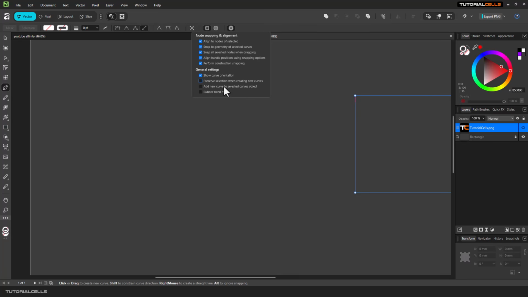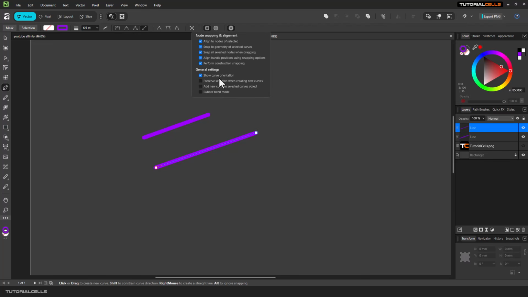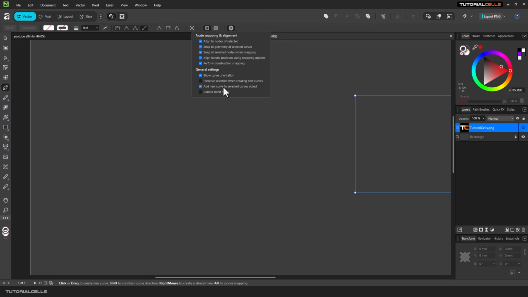Add a new curve to the selected object curve. You can see if I draw a stroke and curve, it's creating a new one. But if I select add a new curve, because this curve is selected, and if I draw and draw, you can see, oh, I have to deselect everything. Yeah, add new curve to the selected curve object.